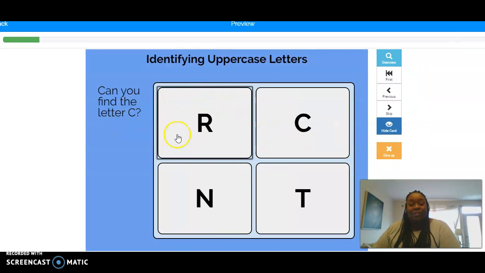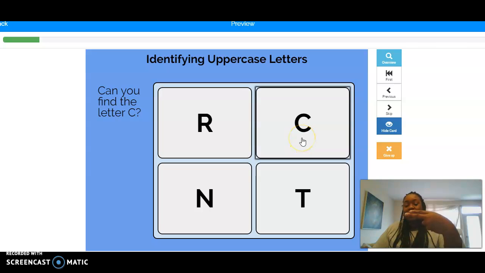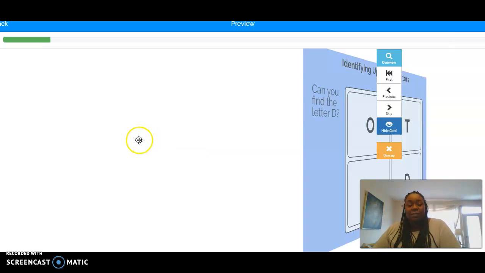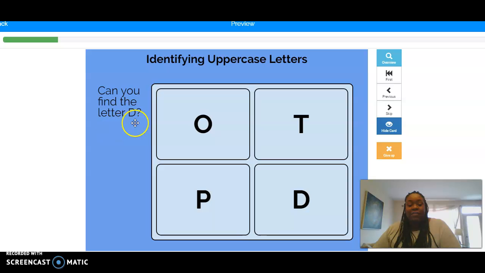Can you find the letter C? This is R, N, T, C, and C says K, K. Can you find the letter D? This is an O, T, P, D. D says D, D.